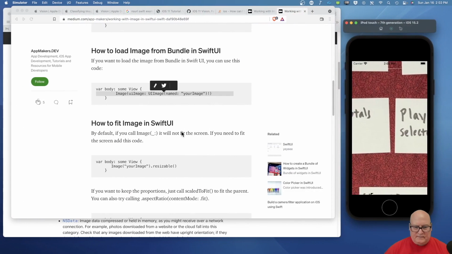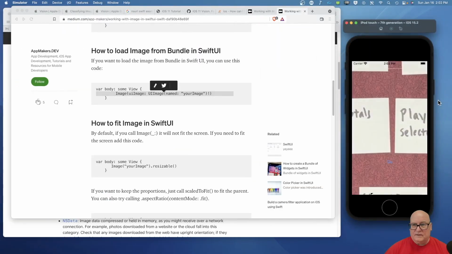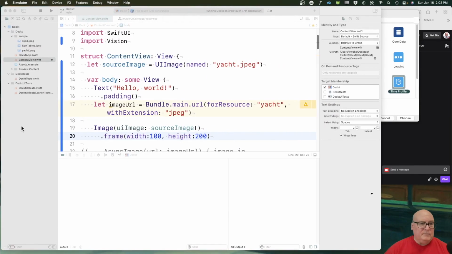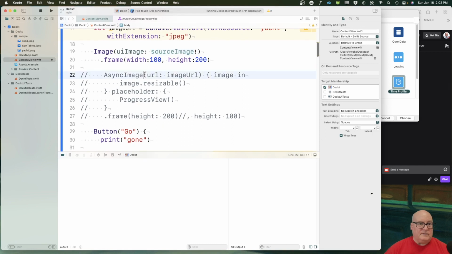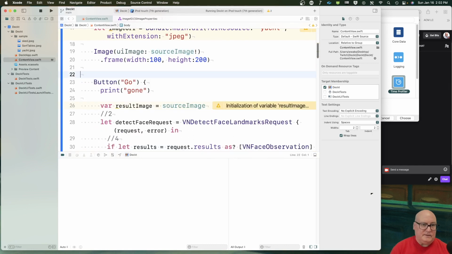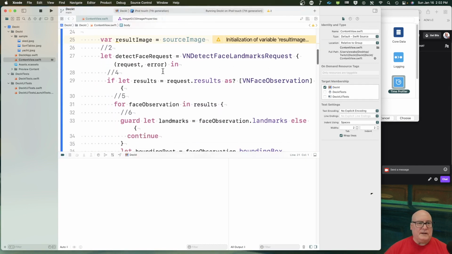Thinking backwards again, I'm not sure it's going to matter. I don't think it seems to be trimming anything, but okay. But at any rate, I trust that my image is right because it's the source here. Okay, so I'm going to skip the async image here. All right, result image equals source image. Yep. Detect face request. Well, I don't have any faces in there.